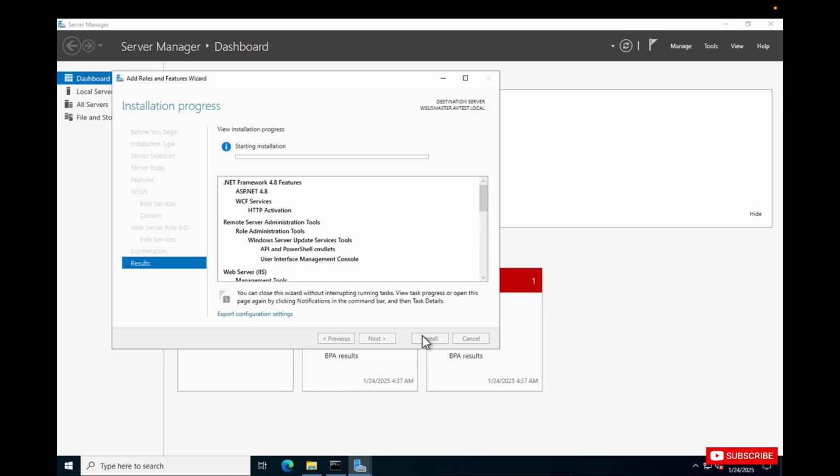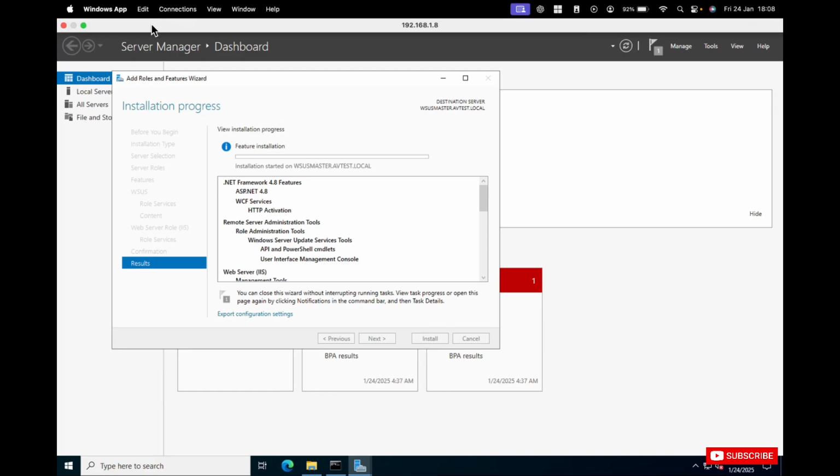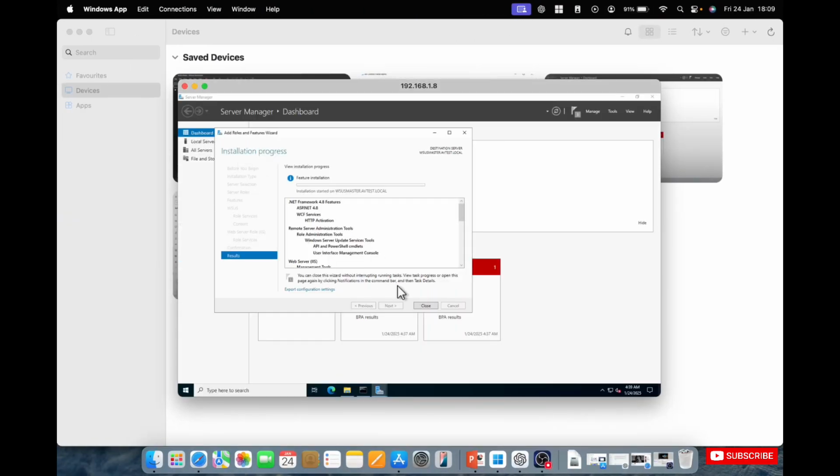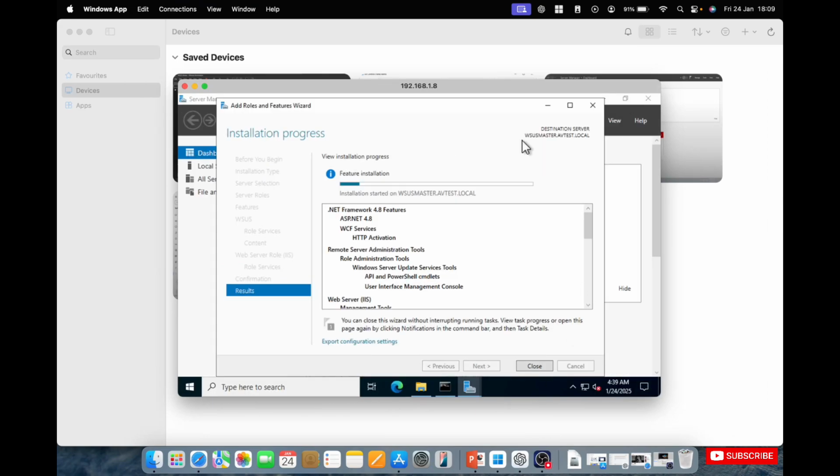Once this is installed, we'll be able to see how we can configure our WSUS server. This will not take that much time, but since this is running on virtualization, it may take a little bit of time. So let me minimize it.